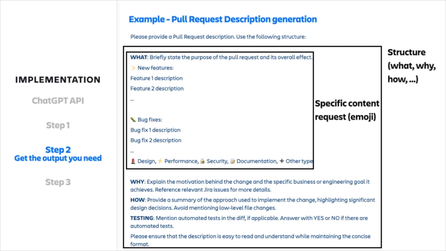So, giving you more examples of step 2 of getting the output that you want. Here with the pull request description generation, we were really focusing on the structure. So the what, the why, and the how. As part of the what, we were basically stating in the prompt, briefly state the purpose of the pull request and its overall effect. We were including the specific content that we needed, so in this case, the emojis.